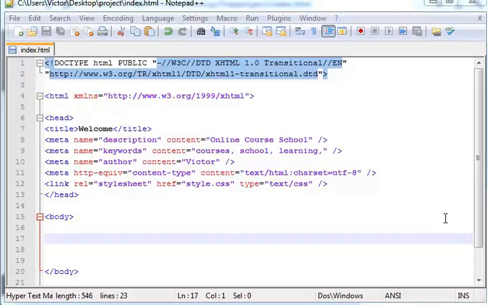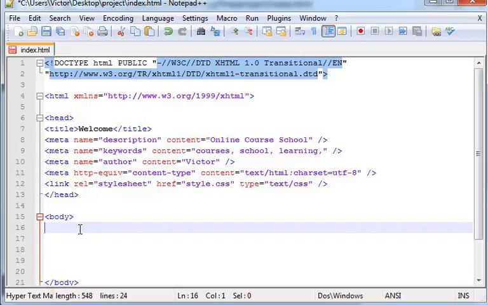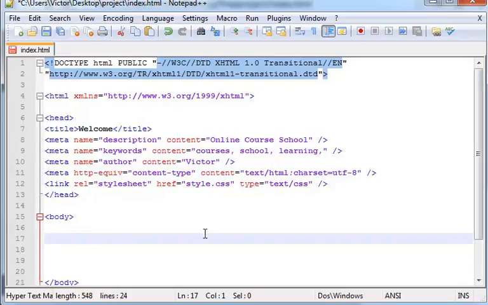Hello guys, welcome to the second part of the final project, and let's start creating in the body section the different divs that we will need to create the different sections of our web page. Now the first section that we will create is going to be the header. Let's create first the header.